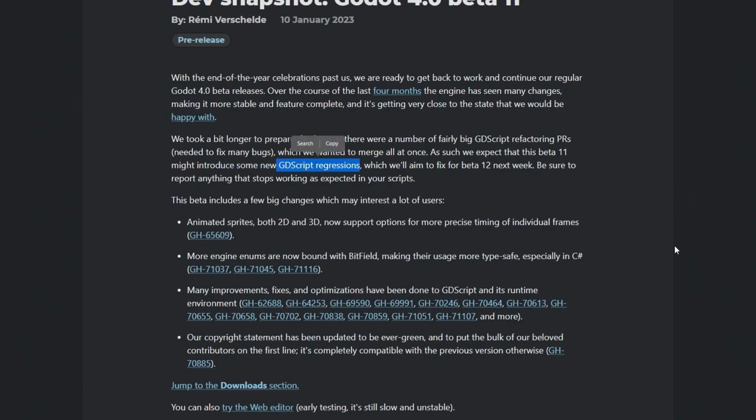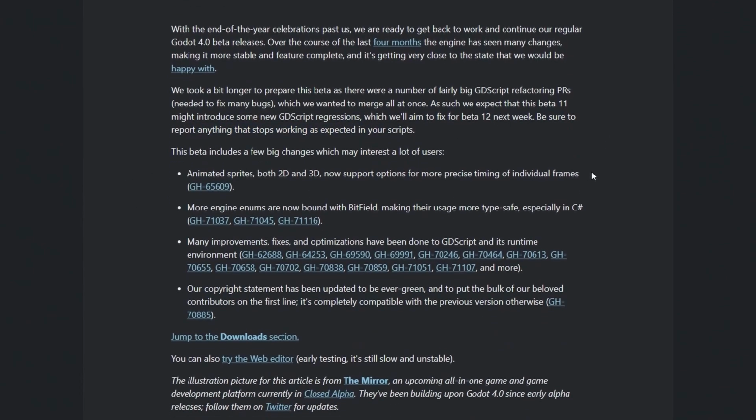And if I find any, I'll make sure to post it on Twitter and Mastodon and all those places. Be sure to report anything. Yes, please report as many things as possible, everybody. Let's make this thing stable.